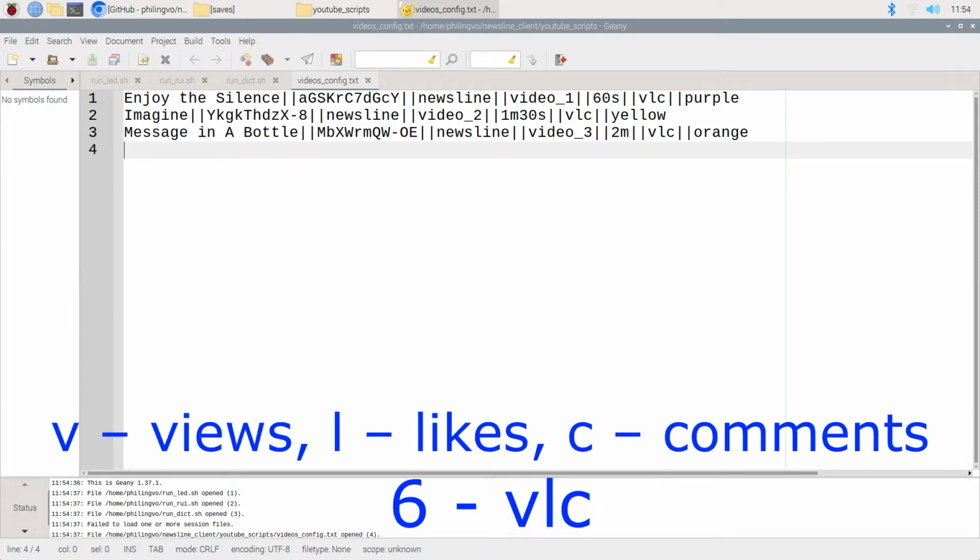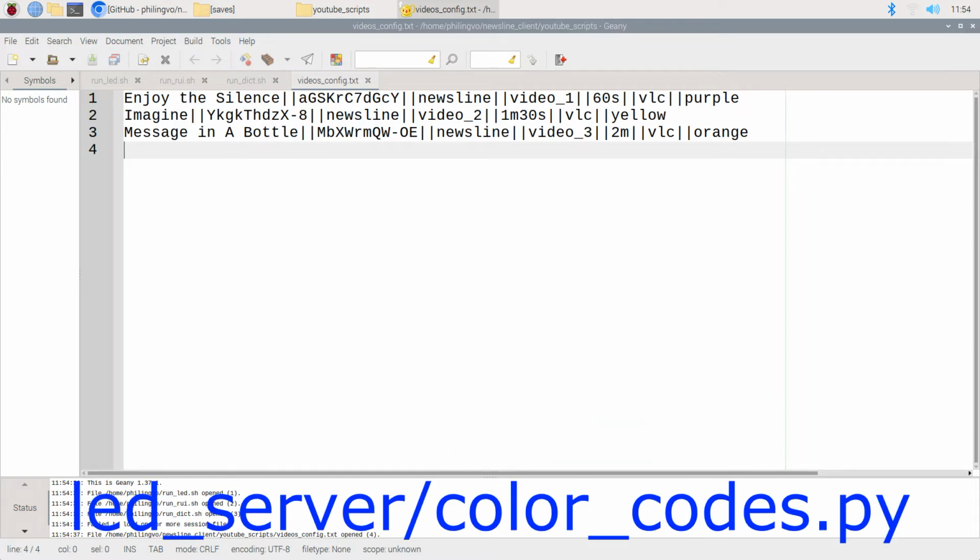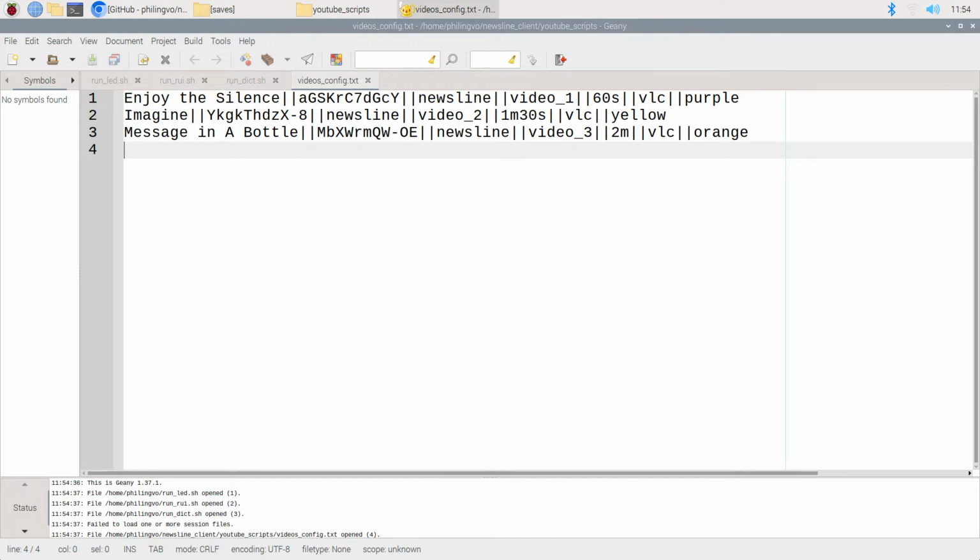The sixth param is a statistic configuration. V, views, L, likes, C, comments. I want to see all statistic info, so I set VLC. The seventh and the eighth params are a letter color and a background color for the title. Colors you can set are presented in the LED server file _codes.py. Params between 5 and 8 are not necessary. If you miss them default values will be used.